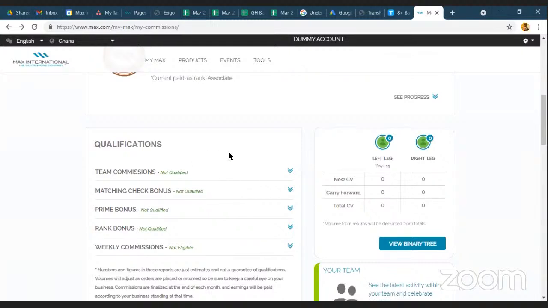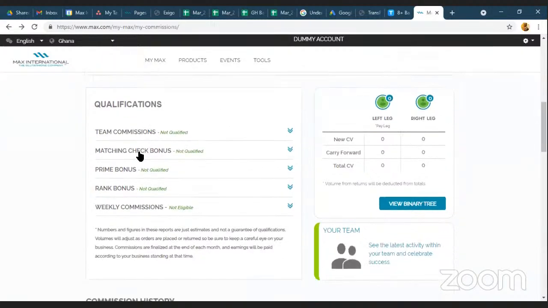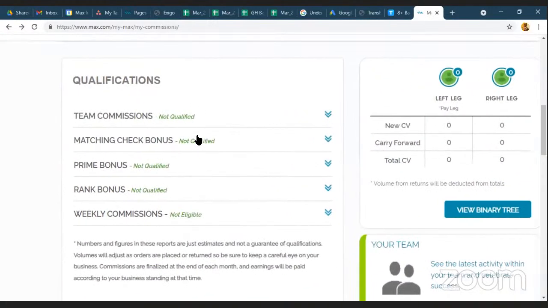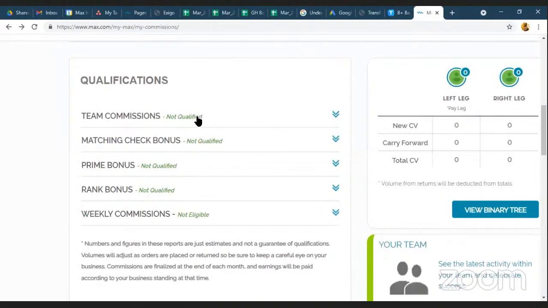If you look here, there's my team commissions, there's matching check bonus, there's prime bonus, there's rank bonus, there are weekly commissions. And from the onset, you realize that the system automatically tells you if you are qualified or not, and if you are eligible or not. We all know how to earn team commissions. If your team members are doing autoships, if your team members are registering people, you earn team commissions.